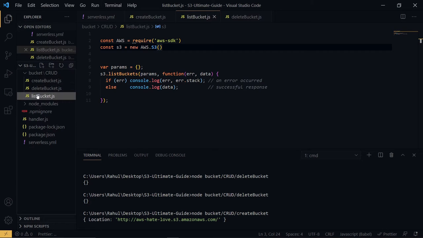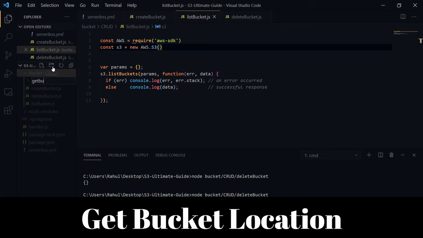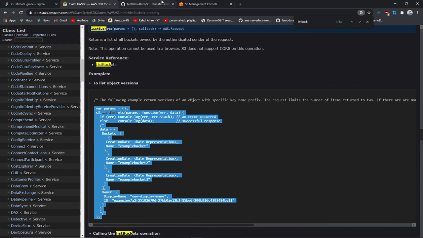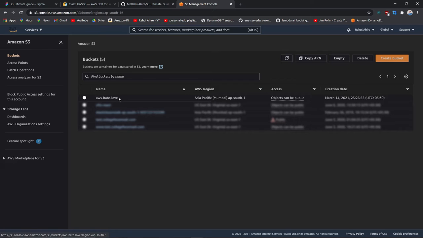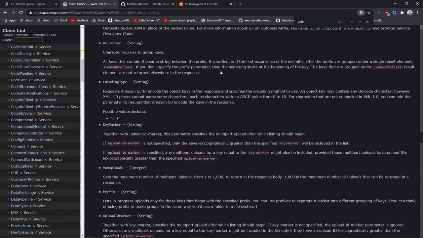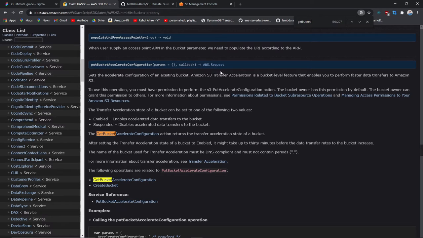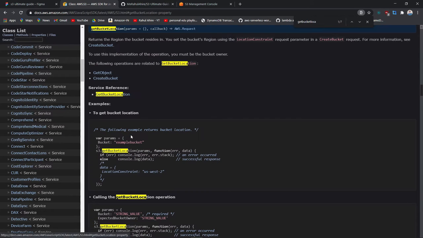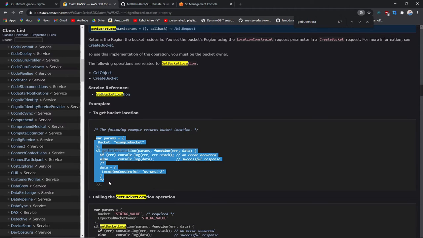So again, we will create a new file called getBucketLocation. Let's say we really want to check this AWS hate love bucket, so we'll copy this and come over to the documentation. Control F, get bucket location. This is exactly what we need. We'll copy this and just go over here.